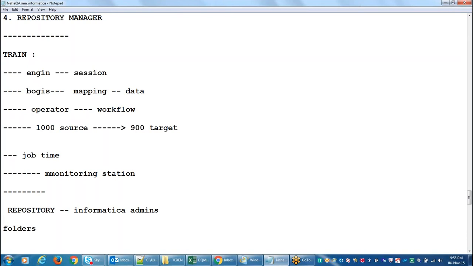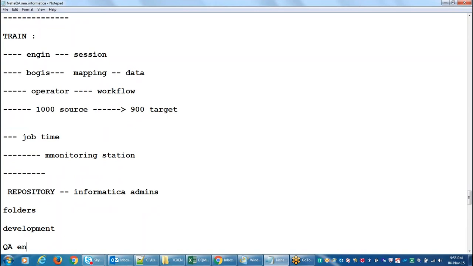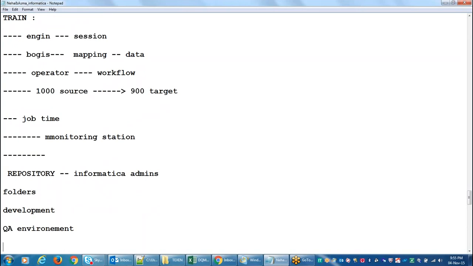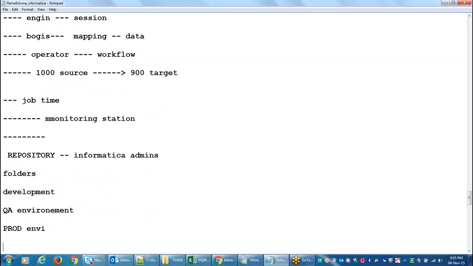For example, generally in any other coding language, we will have three environments regularly, right? If you take Java, C, any other language, we will have three environments: the development environment, the QA environment, and the production environment. Why will they separate these three things?